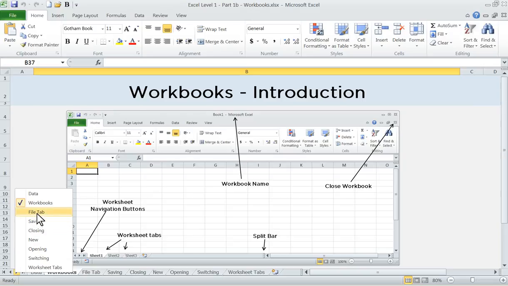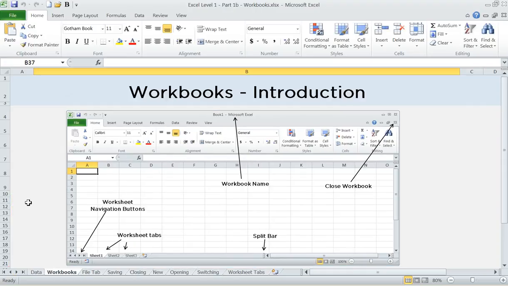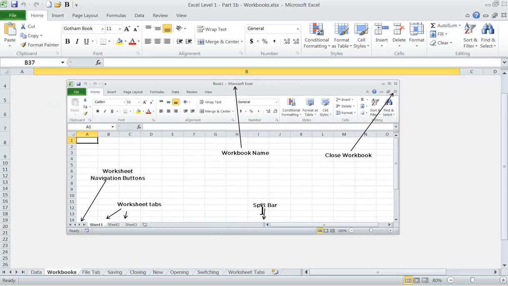So if I want to go right to the File tab worksheet, I can go there. I right-click on any navigation button, and again, I'm emphasizing right-clicking in this course, and you get the shortcut menu, allows you to jump directly to any worksheet you'd like. Okay, so I've got navigation buttons, worksheet tabs, and one more thing I'll point out is the split bar.